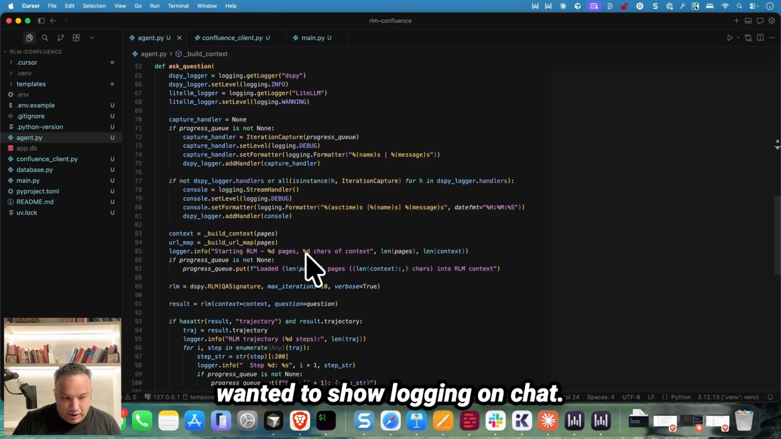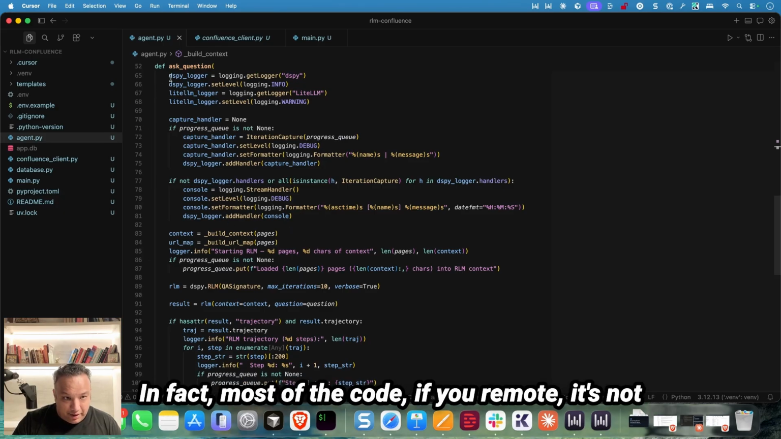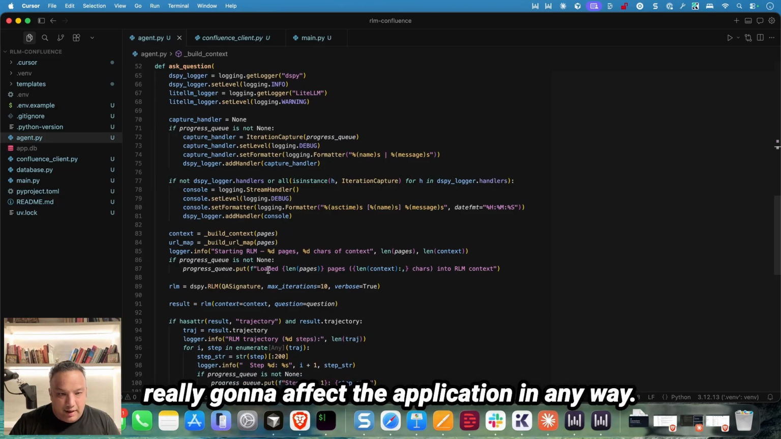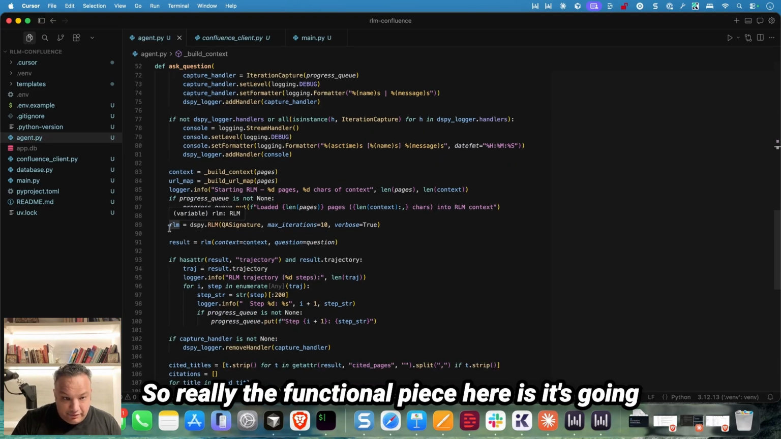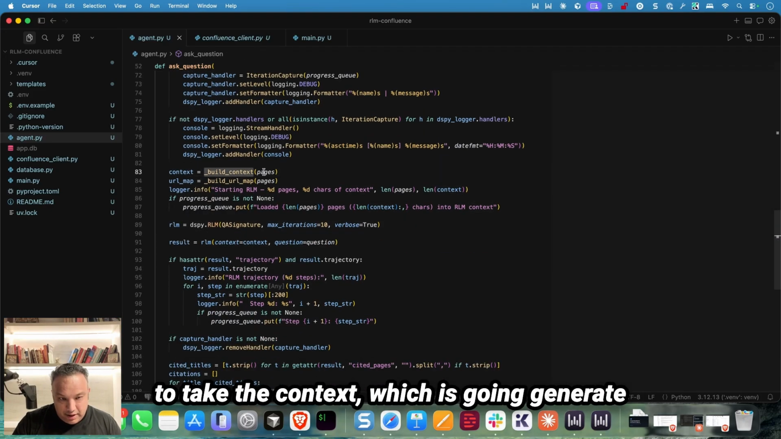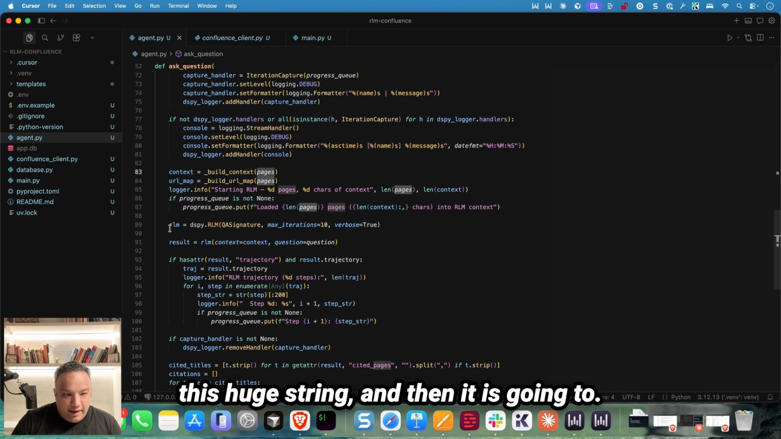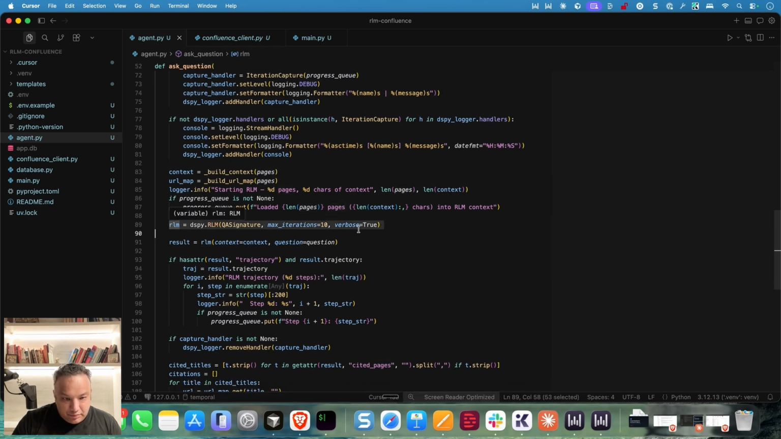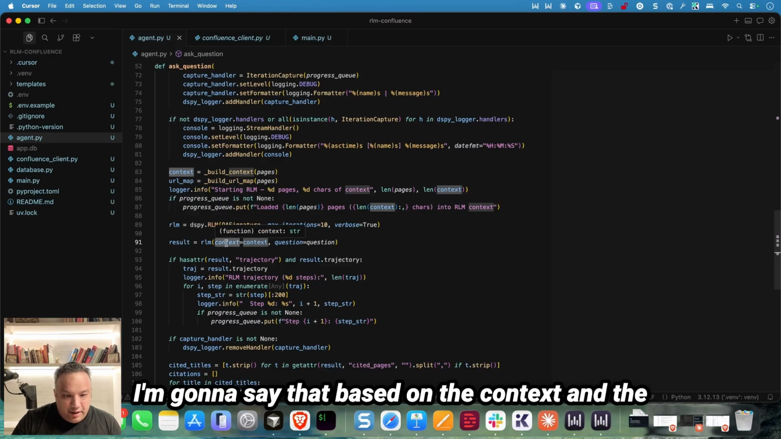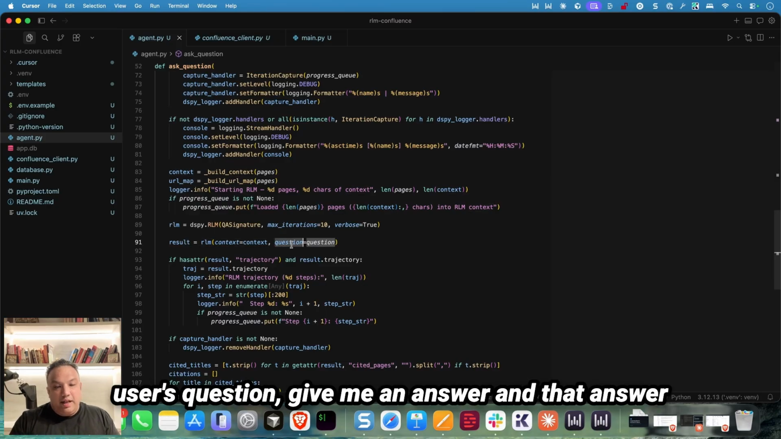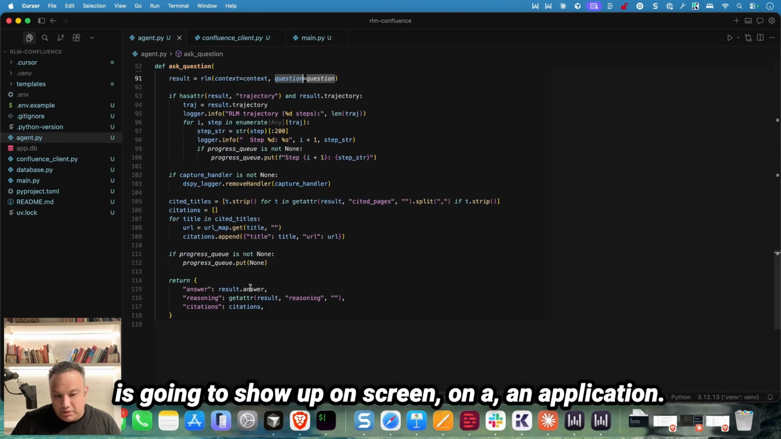I've just done this because I wanted to show logging on the chat. In fact, most of this code, if you remove it, it's not really going to affect the application in any way. So really the functional piece here is it's going to take the context, which is going to generate this huge string, and then I'm going to run it with the context. I'm going to say that based on the context and the user's question, give me an answer, and that answer is going to show up on screen on an application.